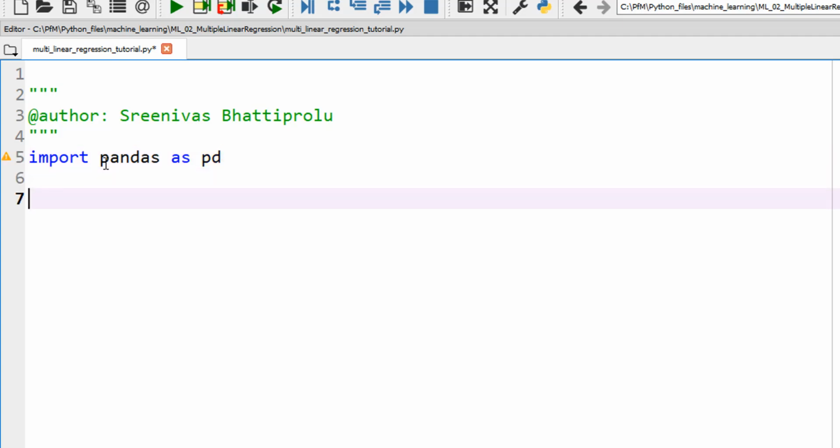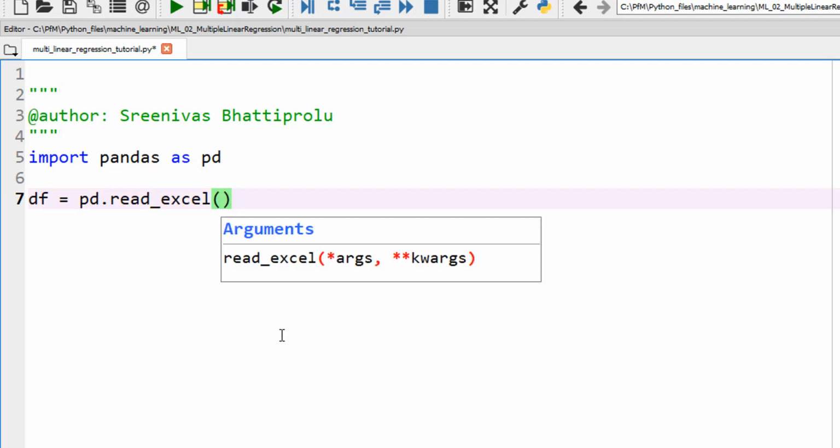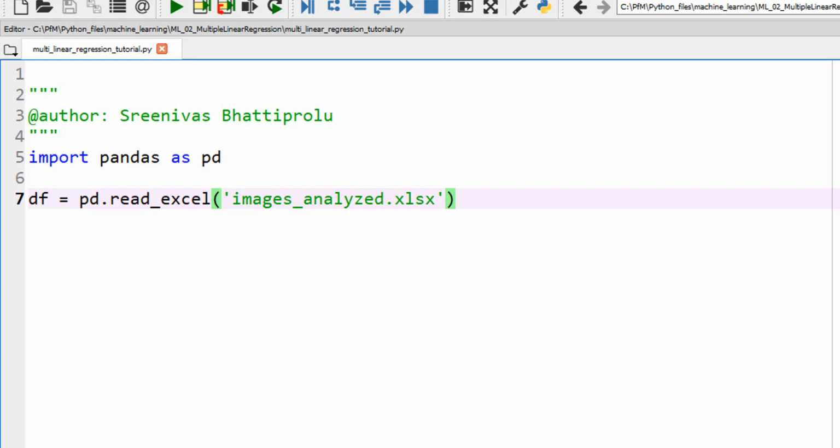So import pandas, and then our data frame is equal to pandas. Within pandas we have, in this case, instead of CSV, I created an Excel file just for the fun of it, called imagesanalyze.xlsx, I think. Let me quickly run this to make sure I got my file correct. Okay, so that works fine.